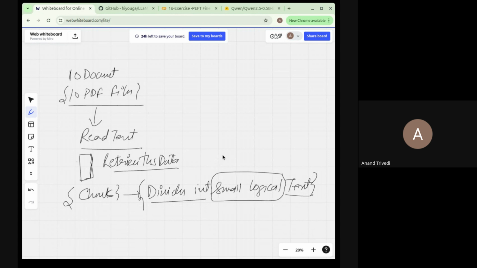This means that, let's say I have a PDF, and I should be able to divide that document in such a way that similar text remains in one place. All of the similar text should come in one place, and all of the non-similar text should be stored properly in my vector database. So I need to chunk this PDF file. Let's say I have 10 PDF files, or one PDF file. I can decide my chunk.